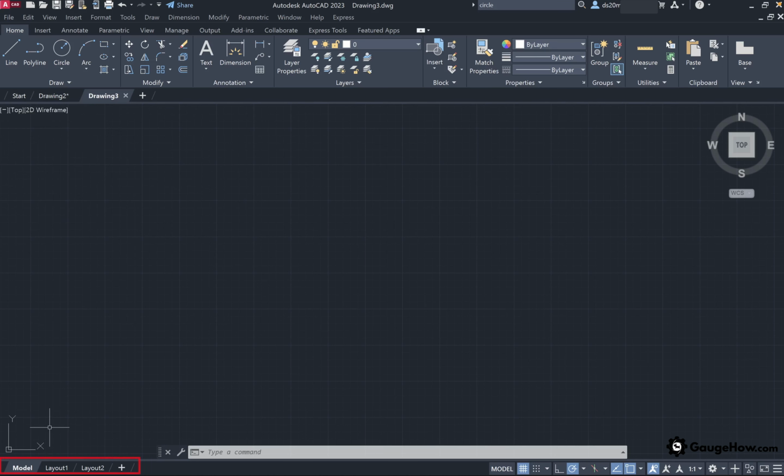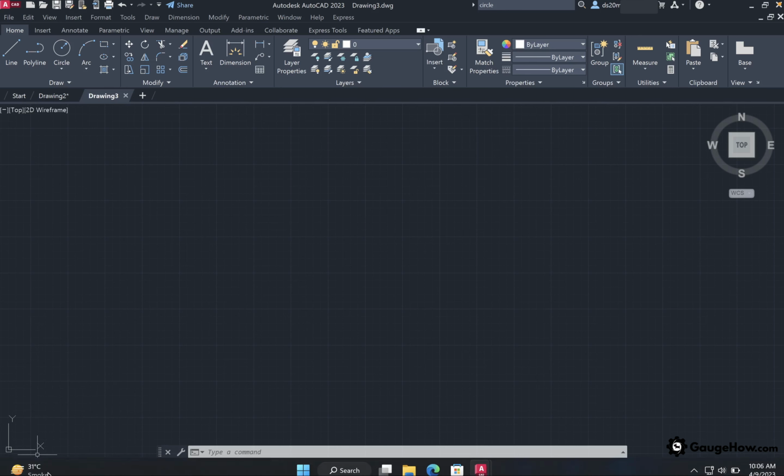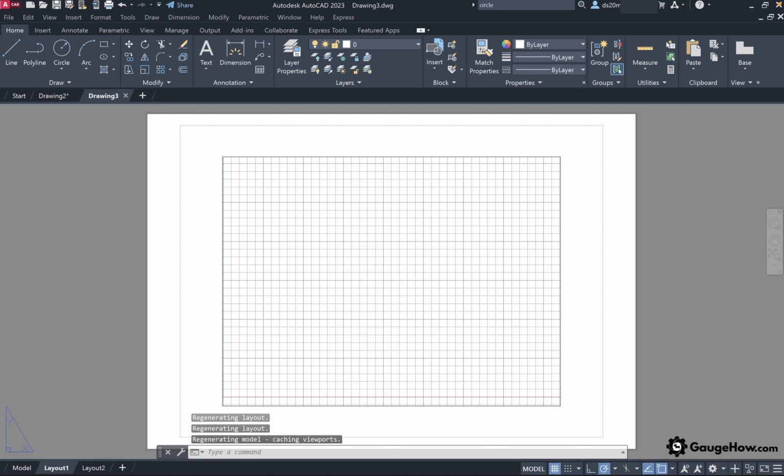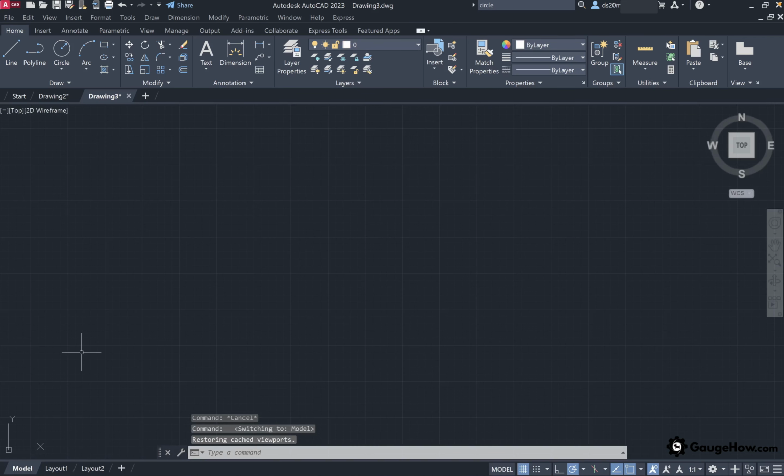There are also different tabs at the bottom, such as Model, Layout 1 and Layout 2. If you select Layout 1, you will see another file with a white background, and whenever you design any file, that design will be shown here inside these black lines. Now again move to the Model button. There are other features also available.